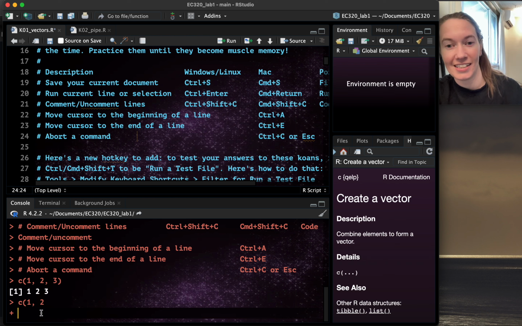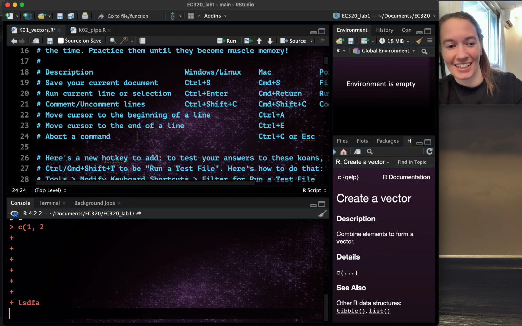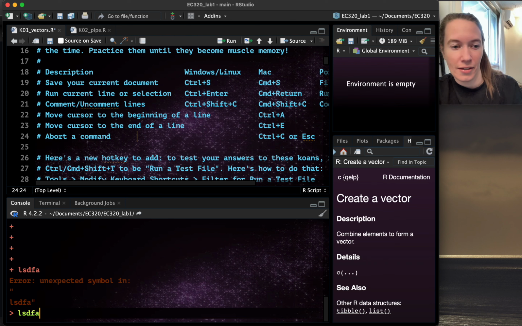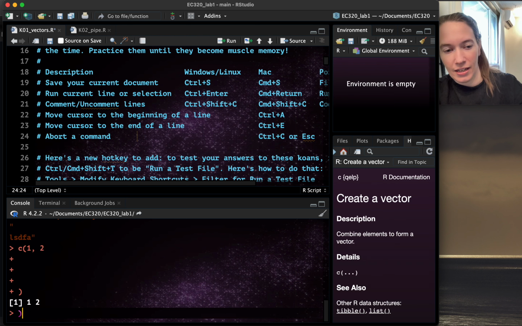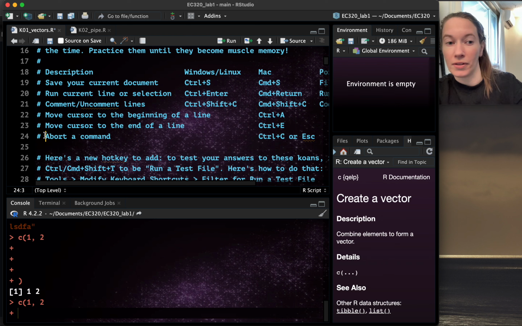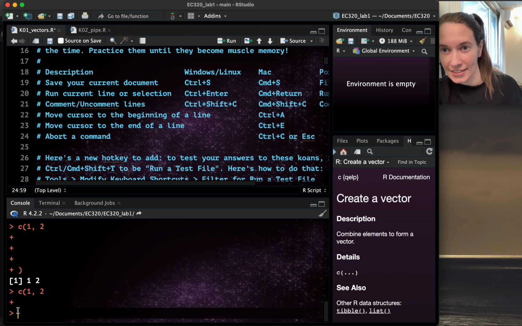So it's like, what else? And you're like, no, I want to get out of here. I want to keep on writing. You can kind of feel stuck and panicky. What you should do is close the parenthesis, right? But if you don't realize that's what you need to do, you can always abort a command by pressing Control-C or Escape. I hit Control-C, and that brings me back to the little caret that says it's ready to receive more code. So Control C, or you can do Escape. That does the same thing.